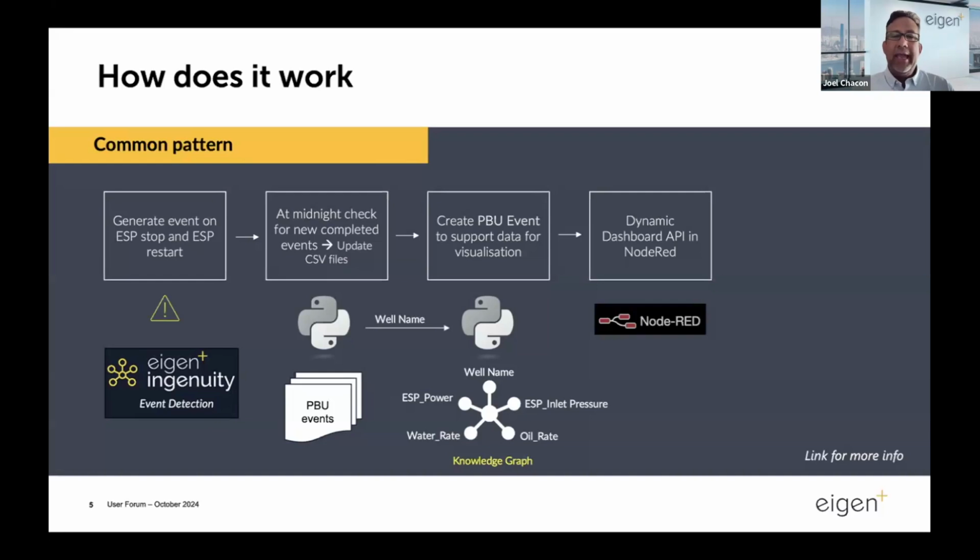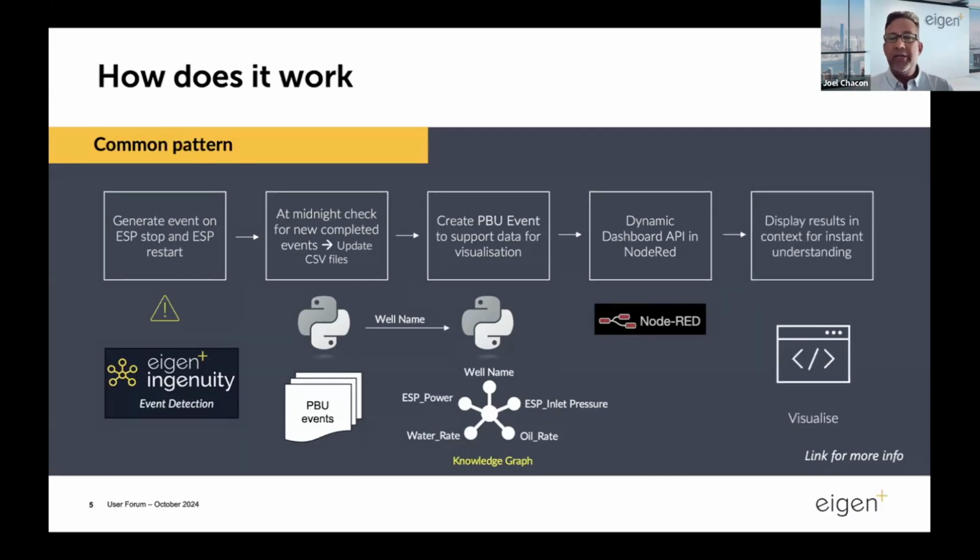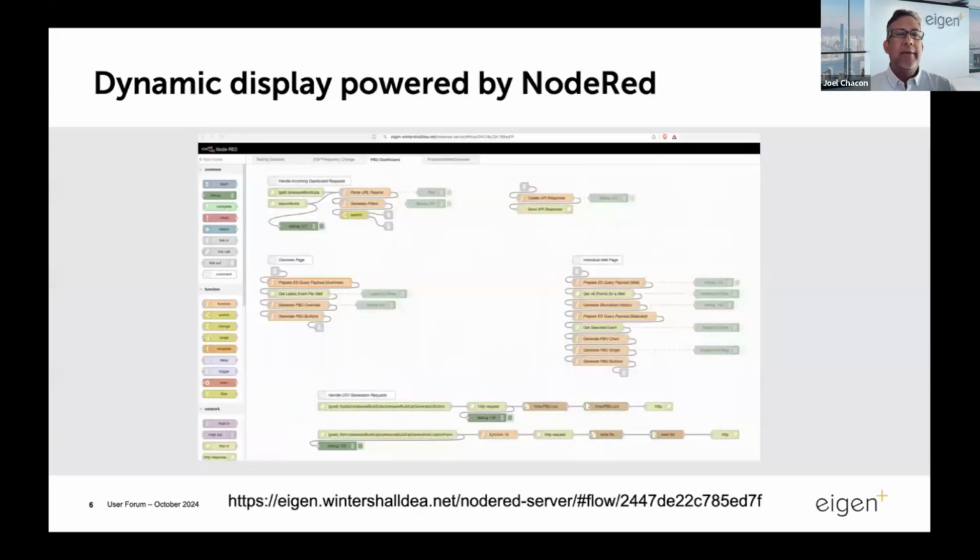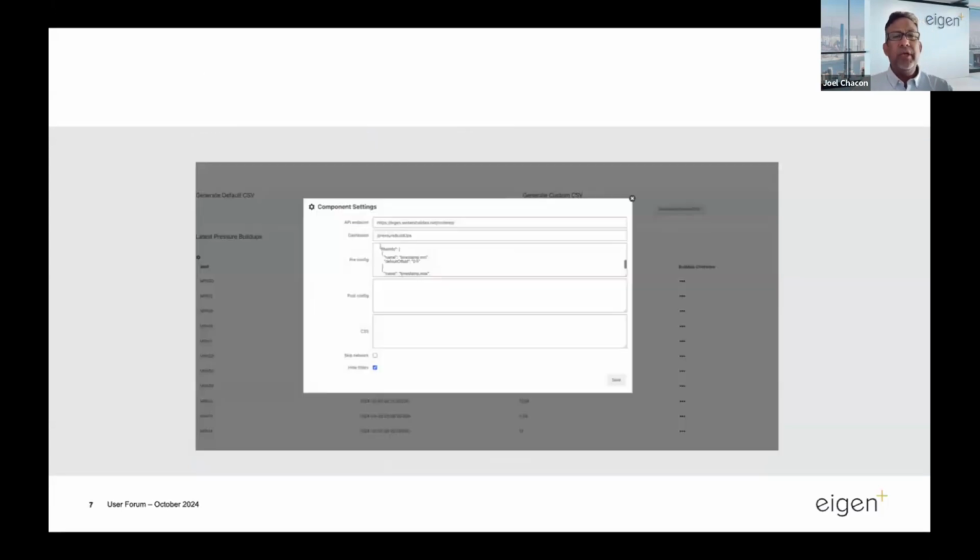So then, again, through a Node-RED script, that turns that information into an API response in the same way that Andrew showed. That API is then accessed by a dynamic dashboard that will visualize the data, again, with a similar structure to the ESP frequency change. Okay, and this is the Node-RED that powers that dashboard. Again, similar structure, very easy to configure. The engineers configure this and it's running immediately, which is a great advantage. And we can see that in the demo.